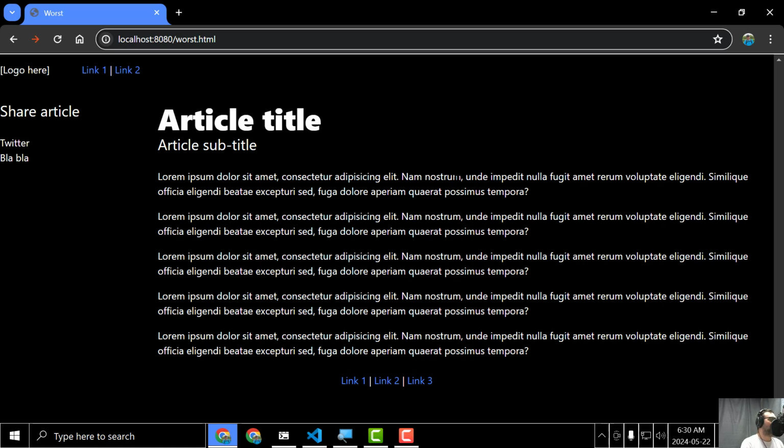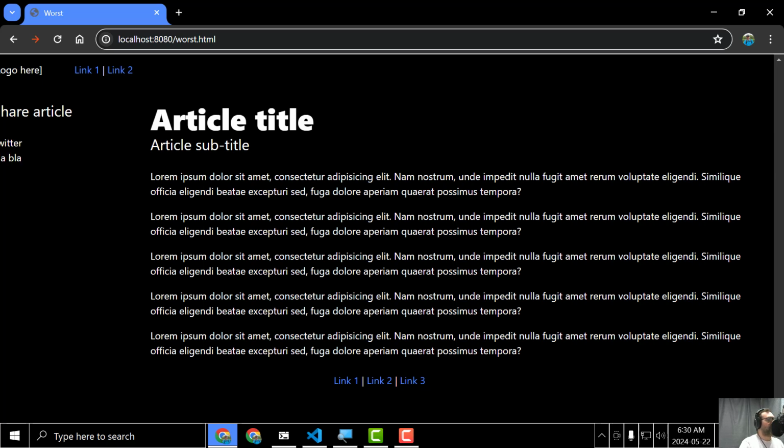So let's navigate with links. Link 1. Link 2. Link 3. No next link. There's not much here. You have to ingest all of this page. Share article. Button. Twitter. Button. You don't know. Article title. All right, I'm finally there. Article subtitle. I think I'm there. I believe I'm there, but there's nothing that told me that I'm there. This is wrong. This is bad.